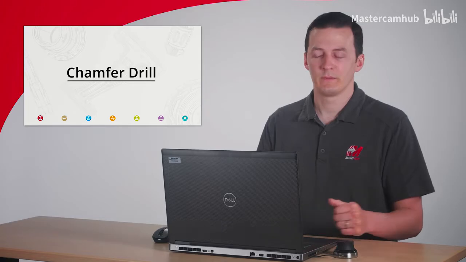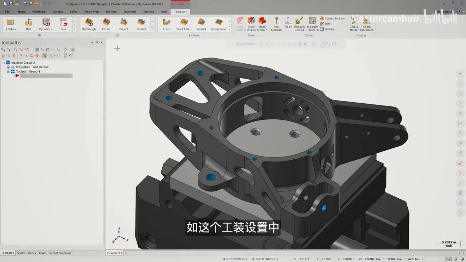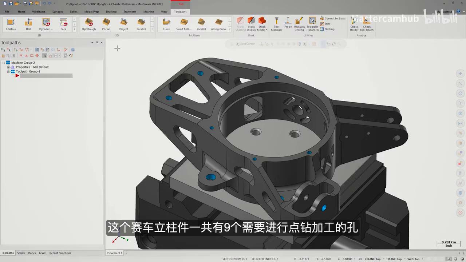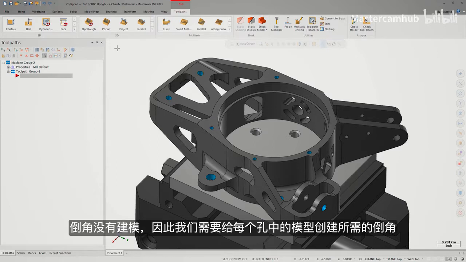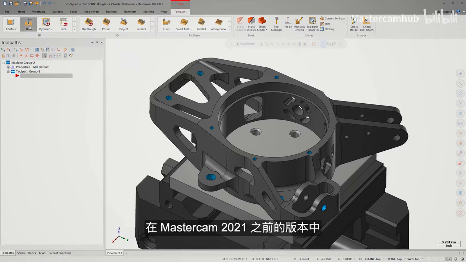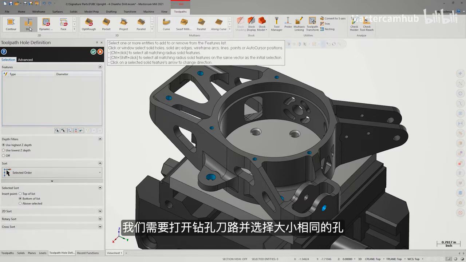Let's take a look. In the current machining setup, this Formula SAE upright has 9 holes shown in blue that require spot drilling. We want to spot drill the blue holes oversized, leaving a chamfered edge on the finished holes. The chamfers are not modeled, so we'll need to interfere with the model in each hole to create the desired chamfer. Before Mastercam 2021, we would have to open a drill toolpath and select only similarly sized holes.